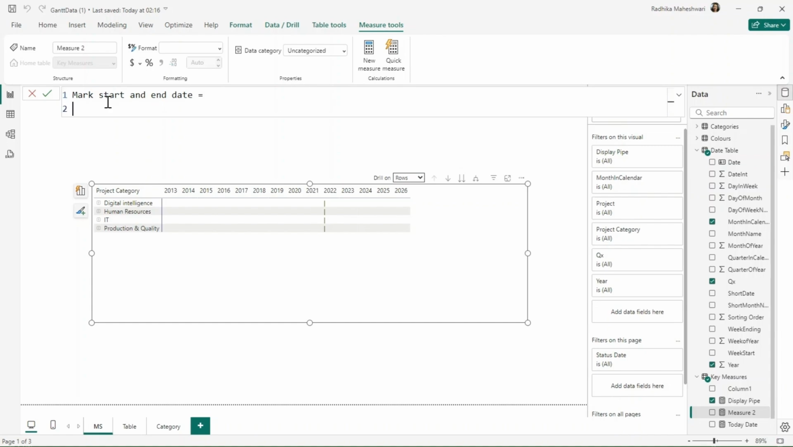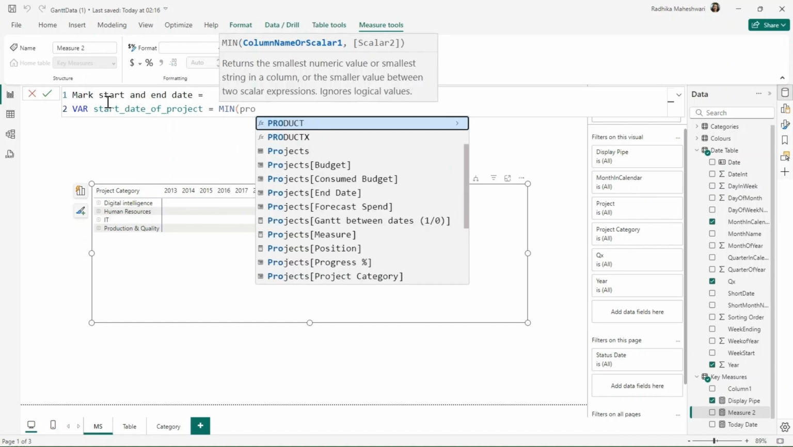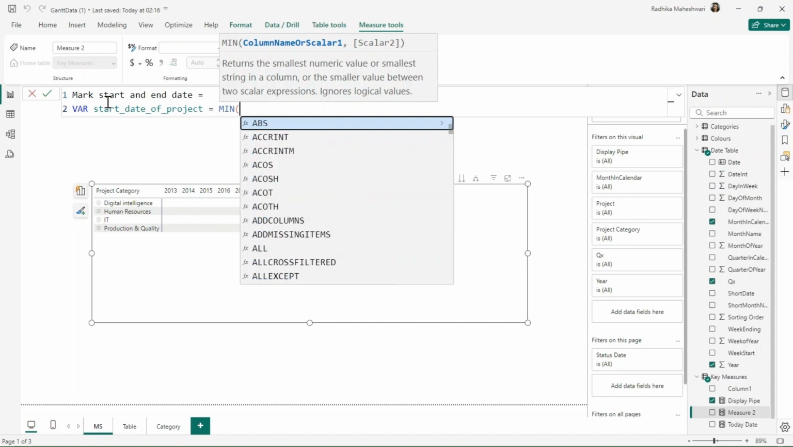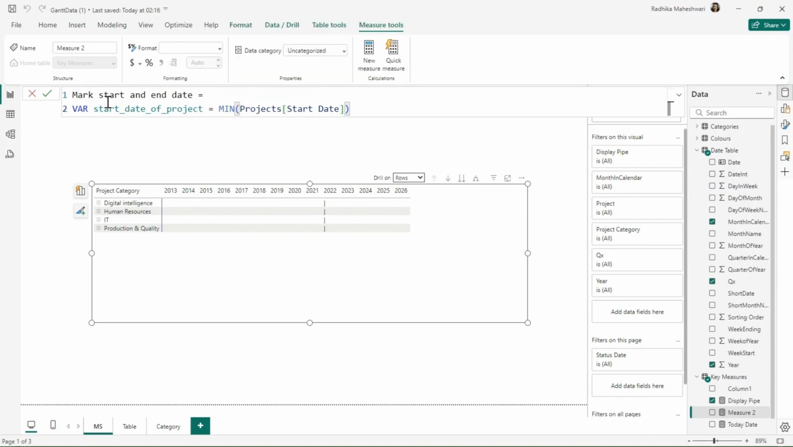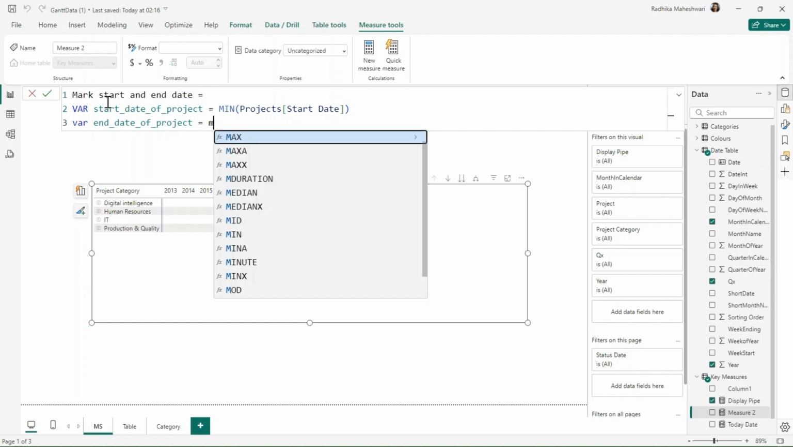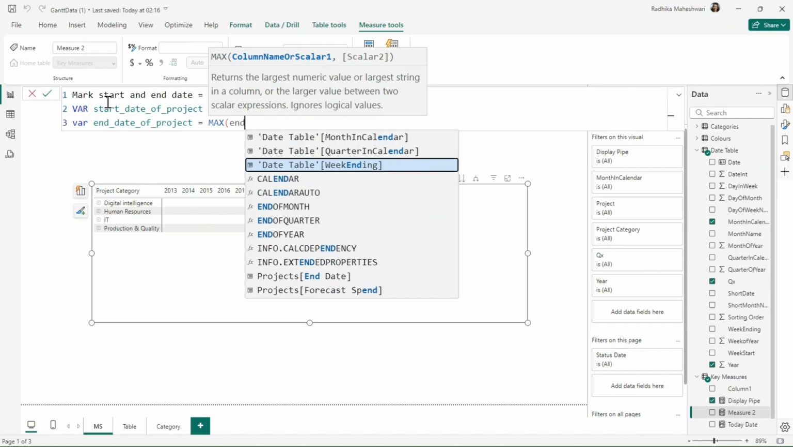This will be equal to, we need to create some variables. For the first variable, I'll name this start date of project, as we need to know the start date of any project. That would be equal to the minimum of project start date. And then we need another variable, which is end date of project. That will be equal to the maximum of end date.